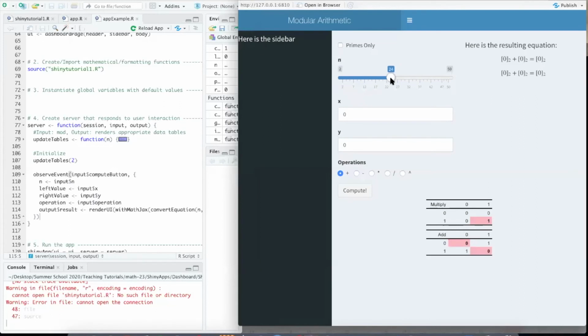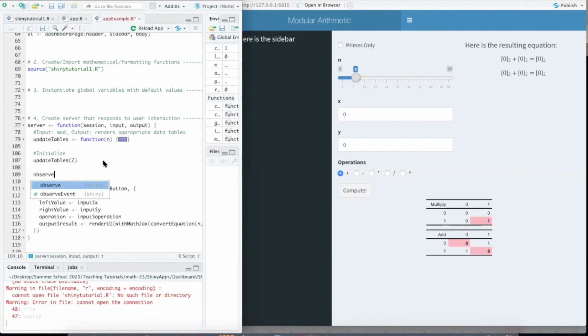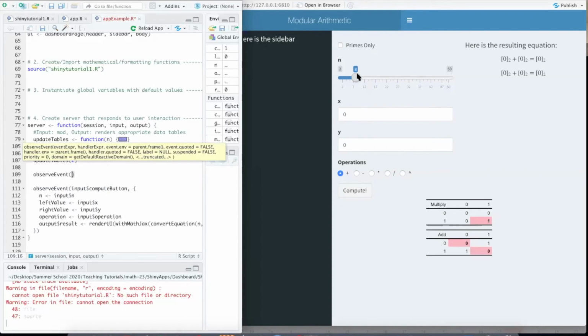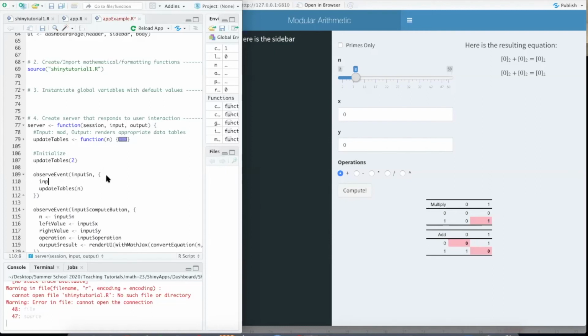Say we want, when we change this value of n, the multiplication tables to automatically change. So what we're going to do is observeEvent. And what's changing here is the slider, so that's input n. When you're doing event handling, it doesn't matter what's actually inside these inputs. It just matters that it calls this function whenever the inputs change. Okay, so we want to say when it changes, update tables to what's inside.